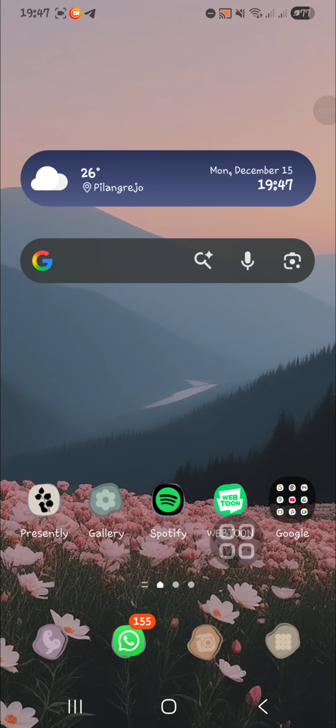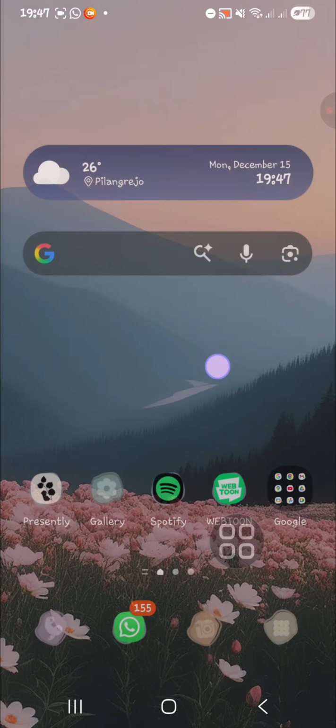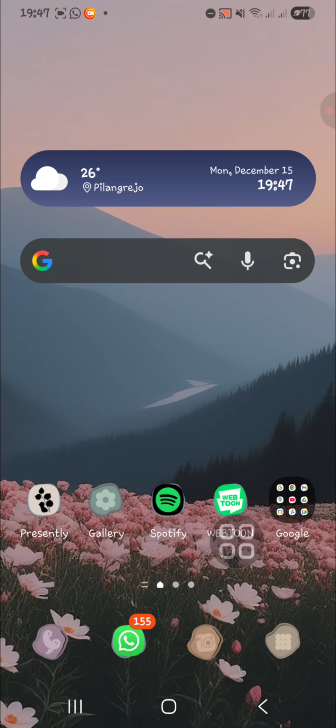In today's video, I'm going to show you how to record screen on Samsung Galaxy A25. Okay, let's get into it guys. Here I have already opened my Samsung Galaxy A25, and if you want to record our screen, we can use the screen recorder feature that is already available on the Samsung Galaxy A25, so we don't need to install any application.